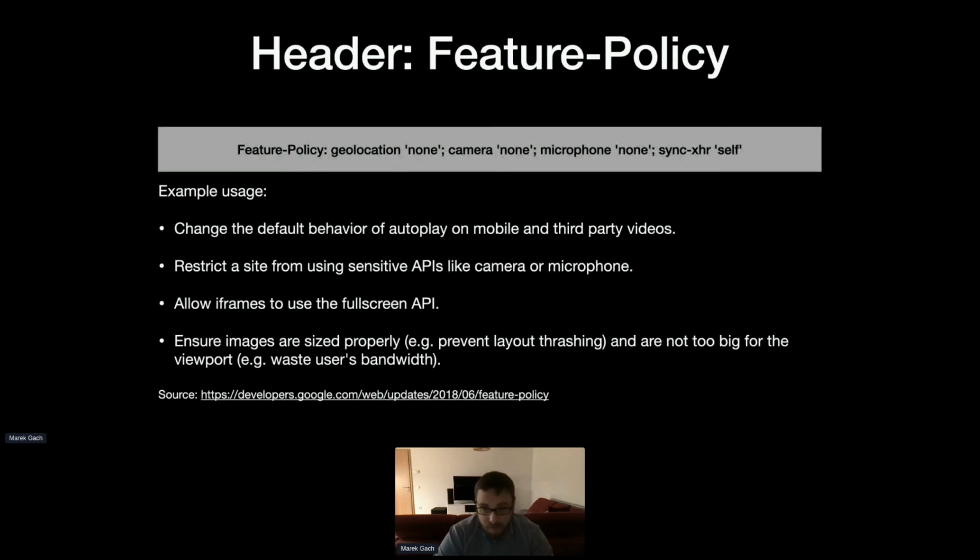There are plenty of other things you can control, like autoplay, or full screen on iframes. As I said, you can control if the camera and microphone can be used on the web page. Also, it's possible to have information and control over the sizes of images, and some compression of images. You can read more about this. There's a source on developers.google.com. It's quite good reading, and it's quite easy to put into place.